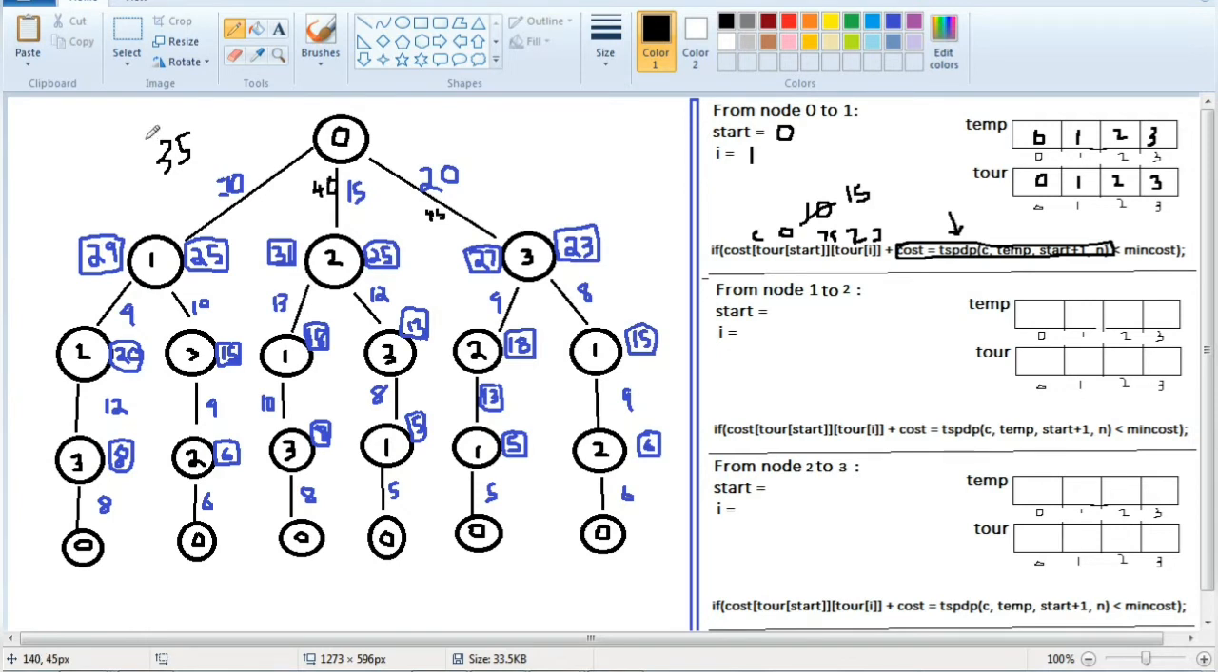What is the minimum value? It's 35. If it's less than 35, then only we will consider this one. It's not less, so we'll ignore this one. Same thing we'll do for 3 also. When i becomes 3, at that time 0 and 3 will be compared.